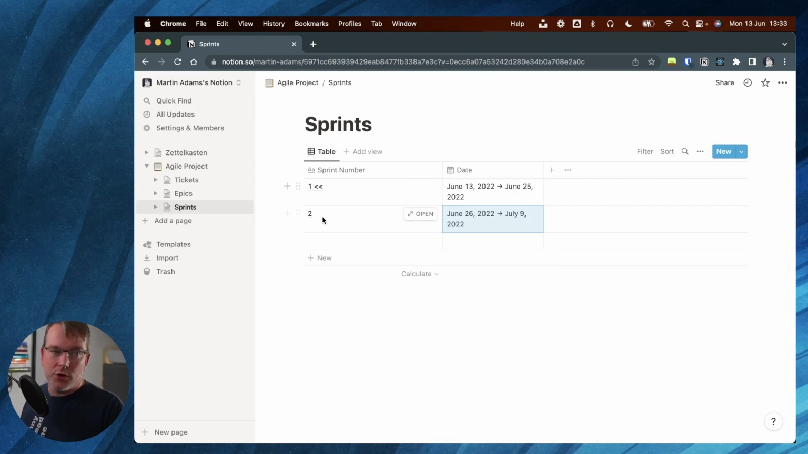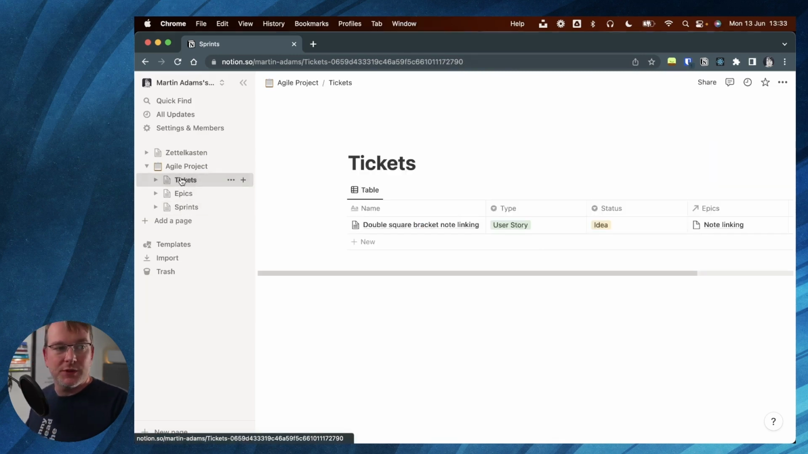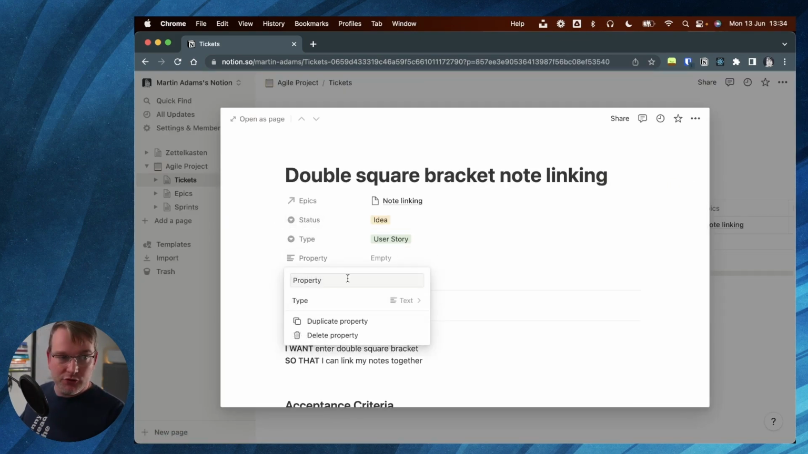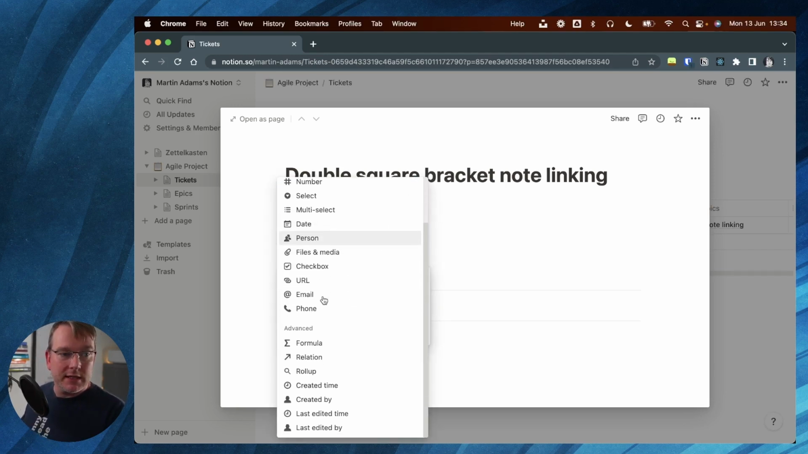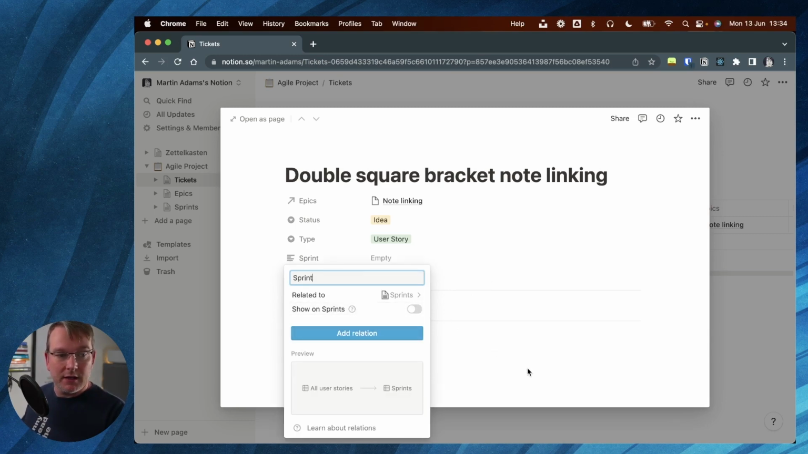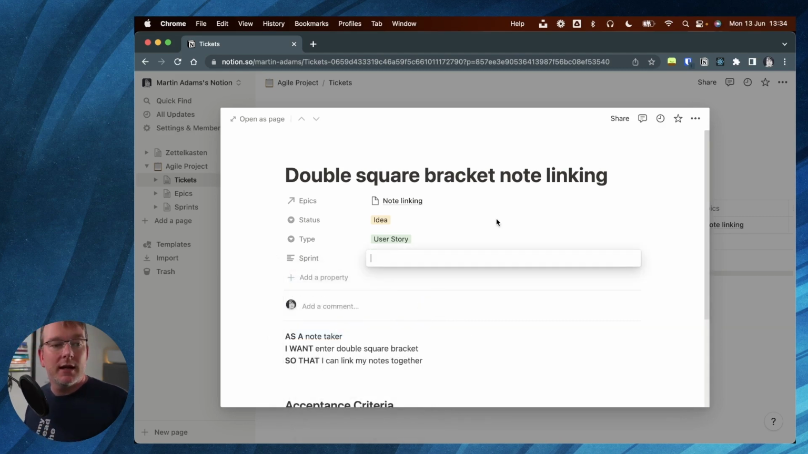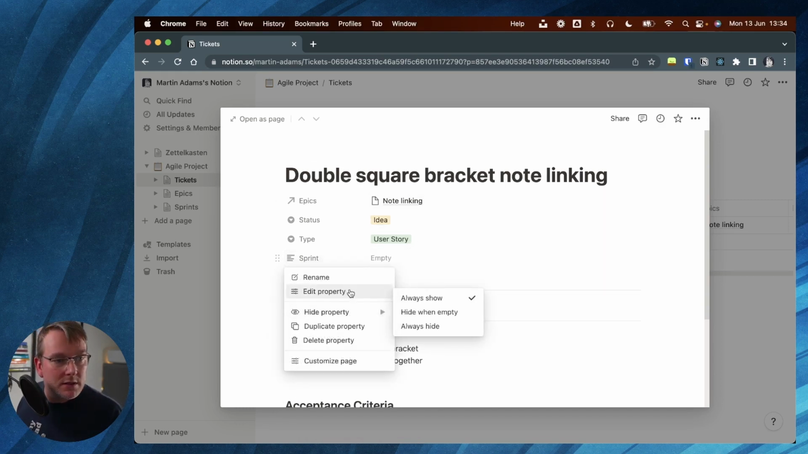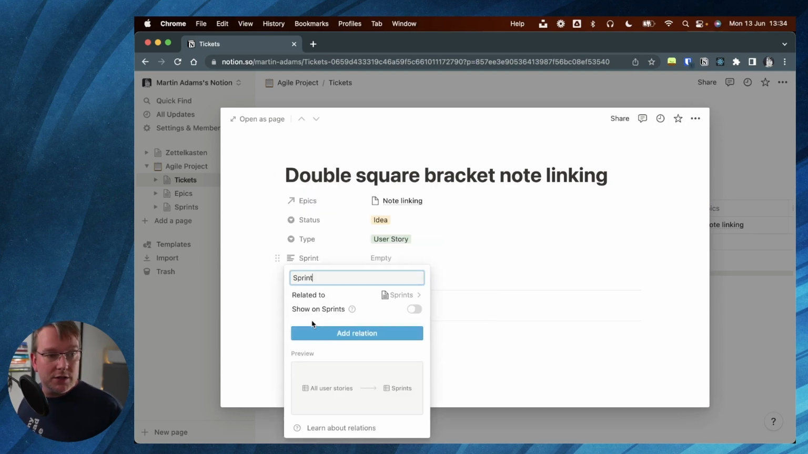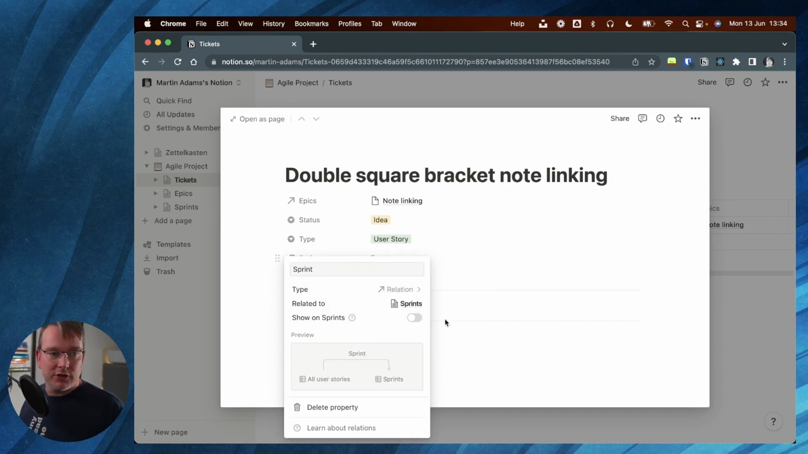I know that's not the current one, and why that's useful now is in my ticket, I'm going to add a field here which links to our sprint. Okay, and now select this as a relation, and I'm going to link to my sprints. I don't need to show the tickets specifically. We'll build something specific for that in a moment. So now when I go and link this into the right sprint, sorry, I didn't put the right property there. Relation, link to sprints, add relation is what I was supposed to press.